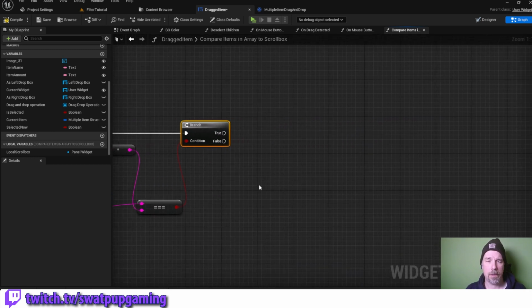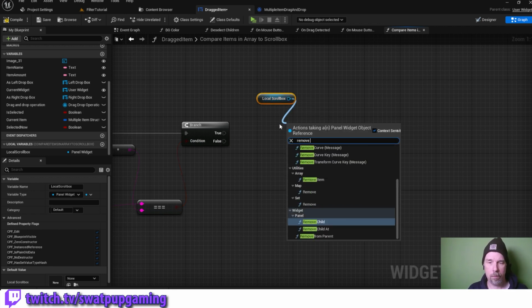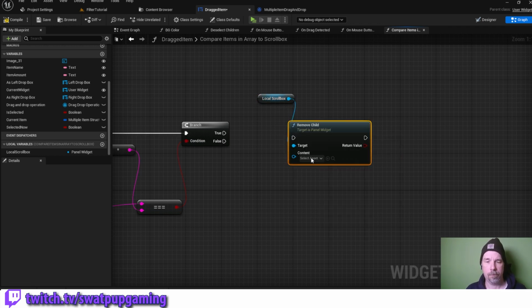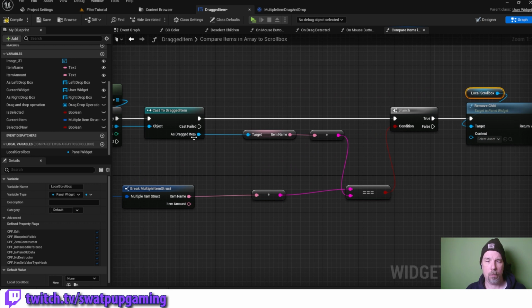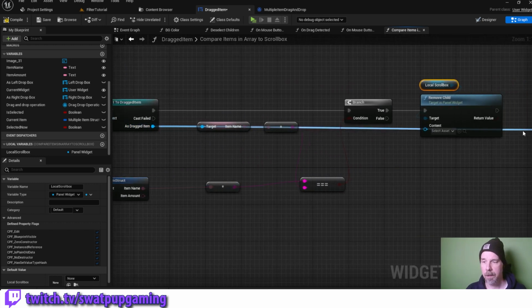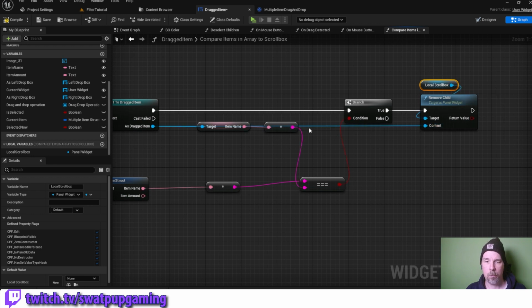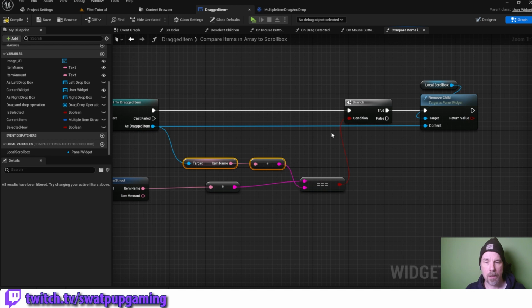So if they are the same, we want to get our local scroll box, and we want to remove that child. Remove child. True. So. And the item you want to remove is the dragged item here. So what we can do here is we can move these down, and so everything is nice and tidy.